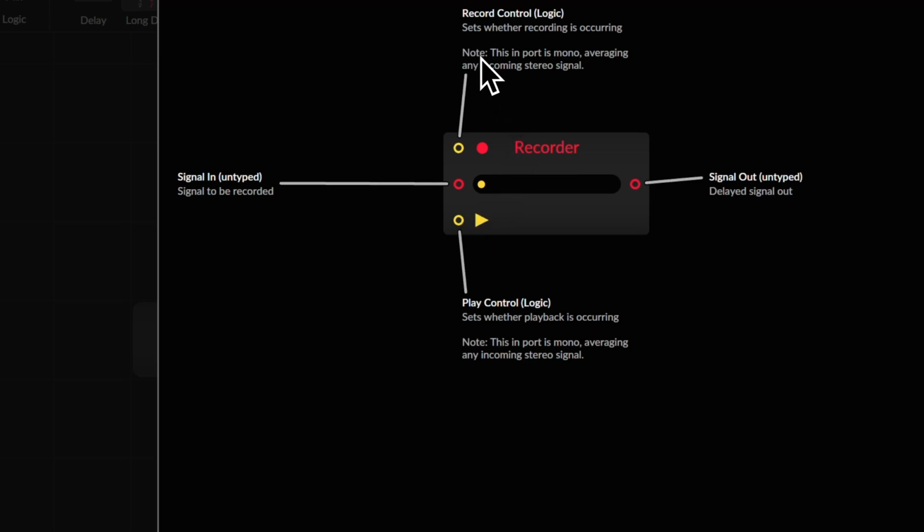A note on this port: it says it is mono, averaging any incoming stereo signal. That almost confused me a little bit, indicating to me that this is a mono device. But no, what that means is that you cannot trigger recording for the left and right channel independently, but the signal that's being recorded is perfectly stereo. So we only need one of these devices.